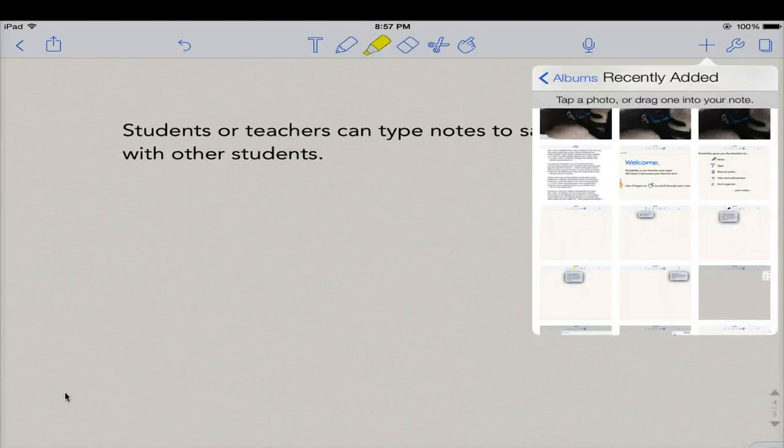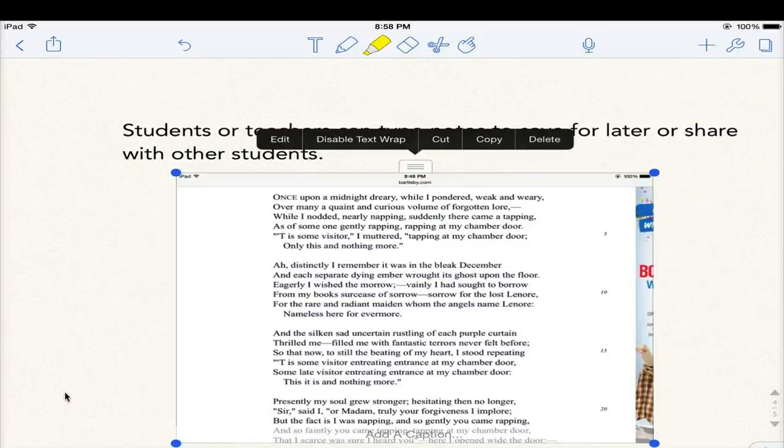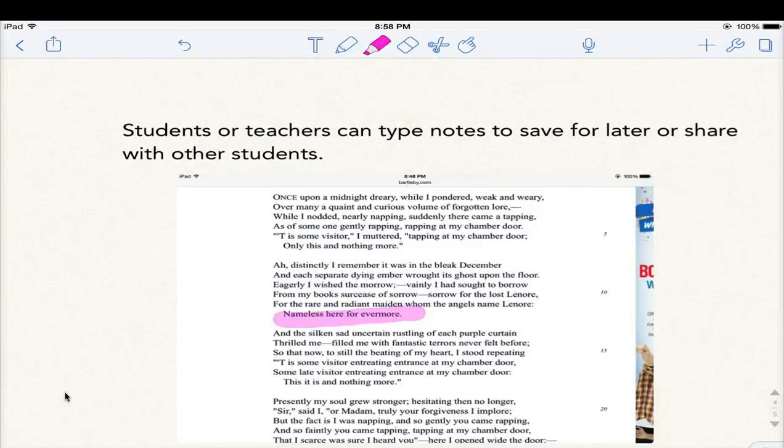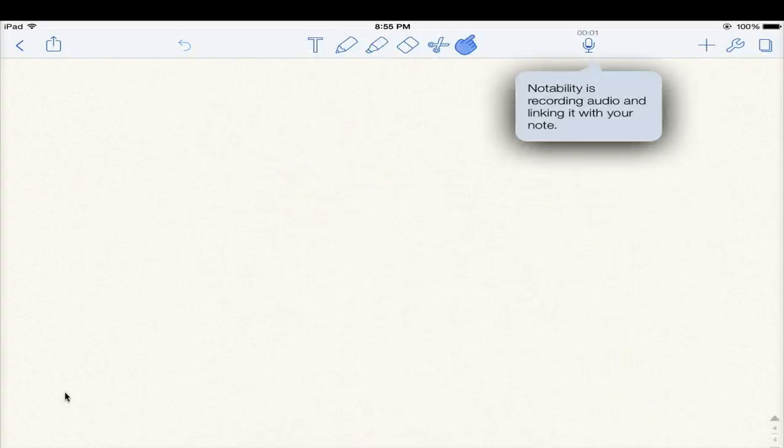For example, I could add in an image of Edgar Allan Poe's The Raven if we wanted to annotate that as a class. I could type directly on top of it, write directly on top of it, or as the case may be, highlight any important passages. I can then save this and share it with the rest of my class.